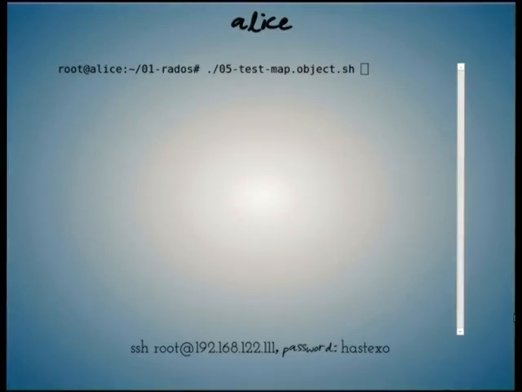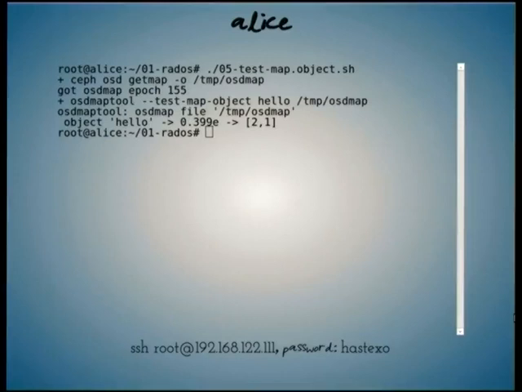And then finally, there is not only the possibility to put and retrieve the object, but we can actually find out where a specific object is. And that is what we do with this test map object script. This is actually a 2-step process. We've rolled it into one script. You retrieve what is called the OSD map, which is essentially information of where all of the OSDs are. And then we use the osdmaptool utility to figure out where the object named hello is. And then it tells us it's part of that placement group, and it is currently assigned to OSDs 2 and 1, which happen to be the OSDs on Frank and Eric.